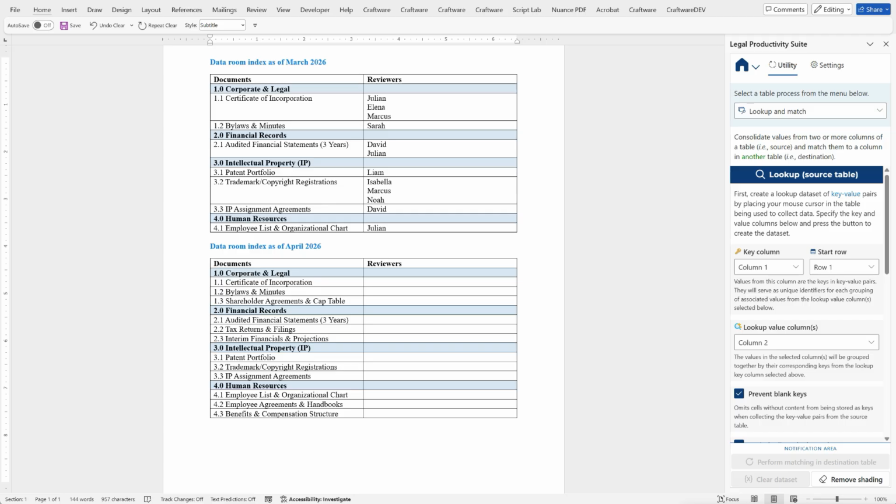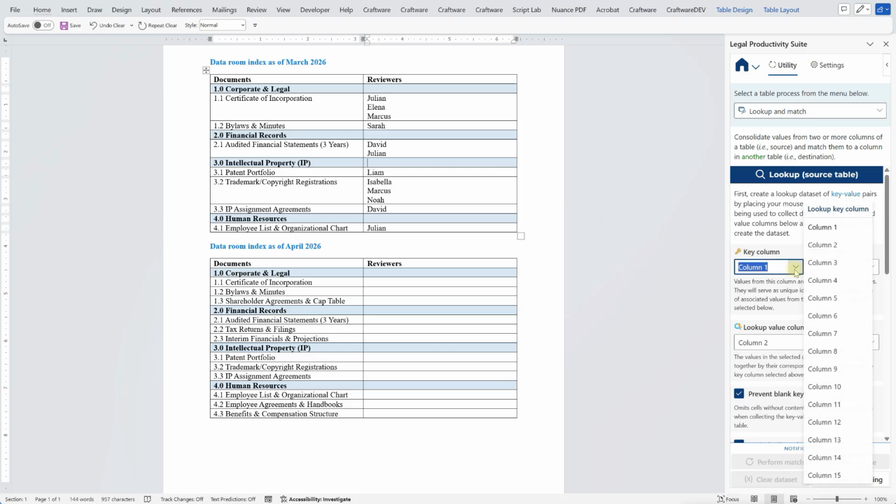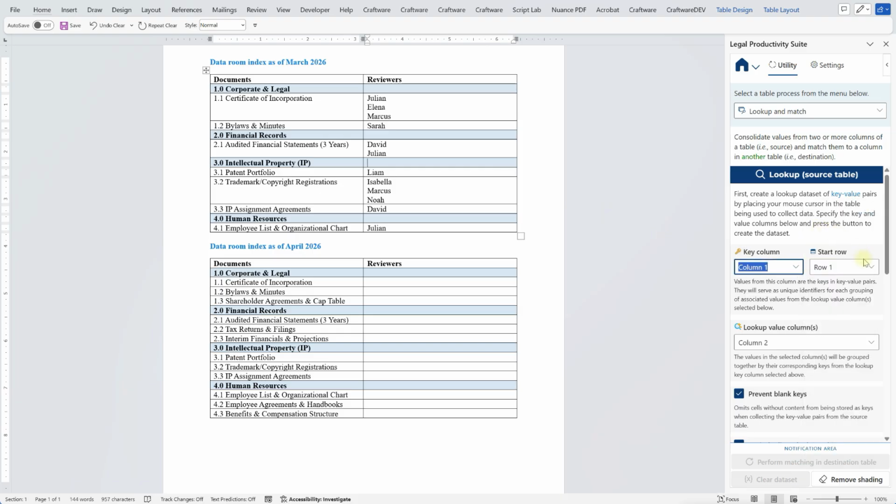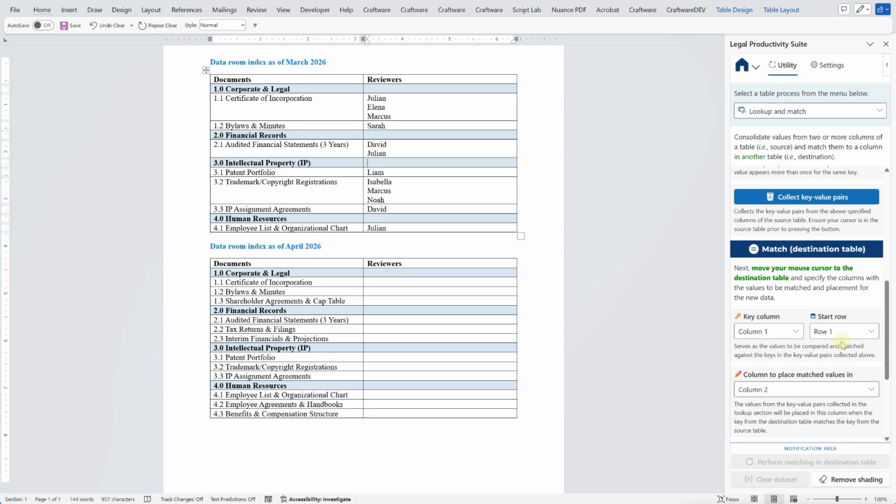In order to update the new index with the names of the employees who reviewed documents in the earlier index, I'll create a lookup dataset of the first table. Since the names of the documents remained the same, I'll use the first column as the key column, and the second column as the column containing values I'd like to transfer. The key value pairs in the lookup dataset can be collected by pressing the button with the recycle icon.